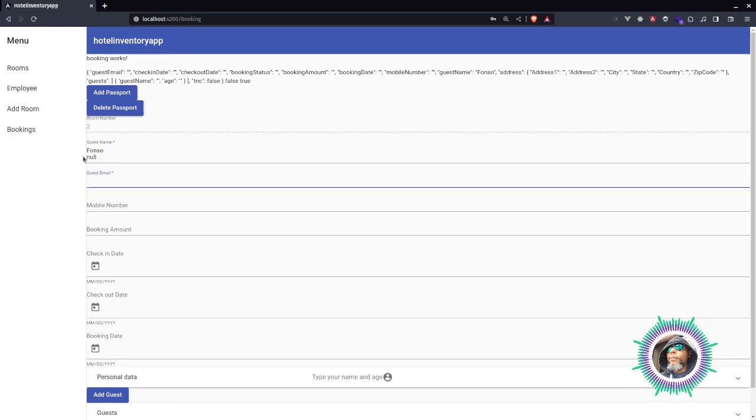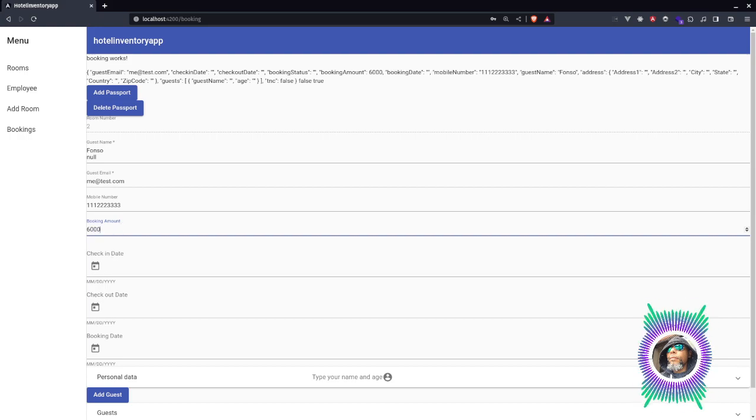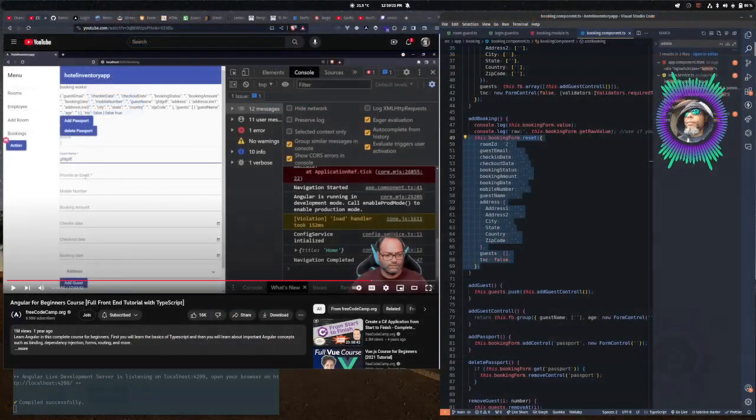Groovy. Interesting. Okay. Because we're getting the thing that shows what our value is. Email: me at s.com. Mobile number: 111-222-3333. All right, booking amount, a whole lot. Date. Okay, so anyway, back to the other part here. Let's switch back over here and see what that is.